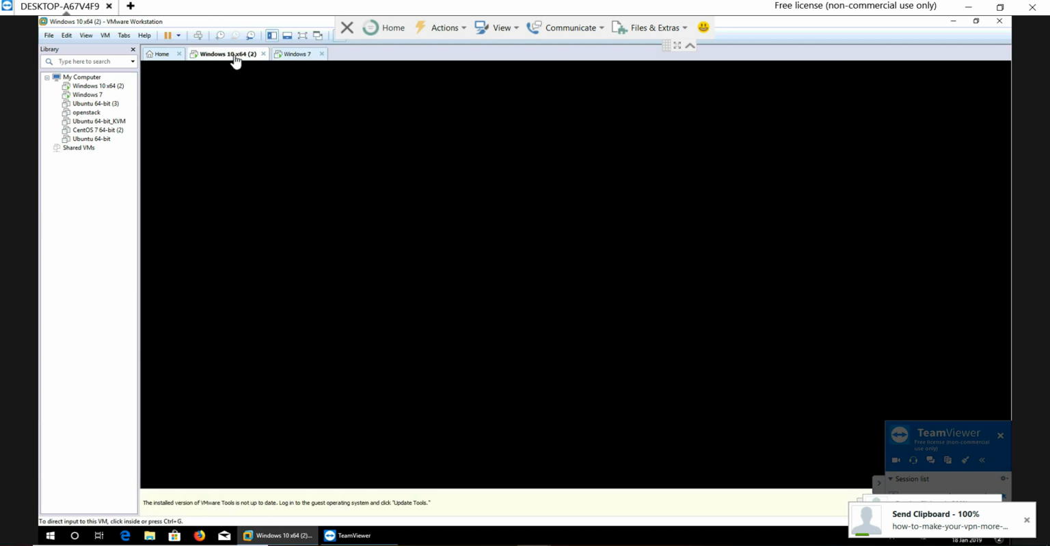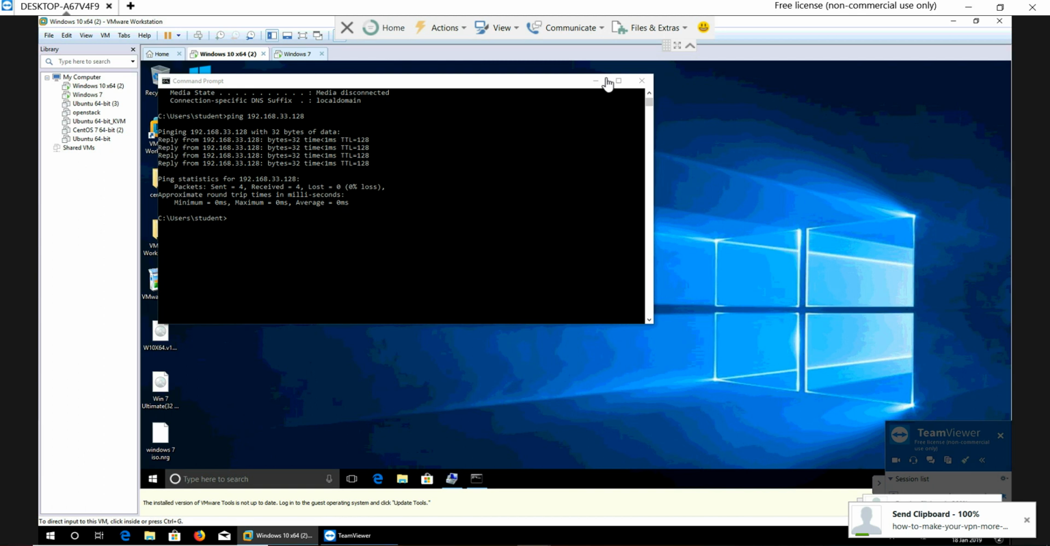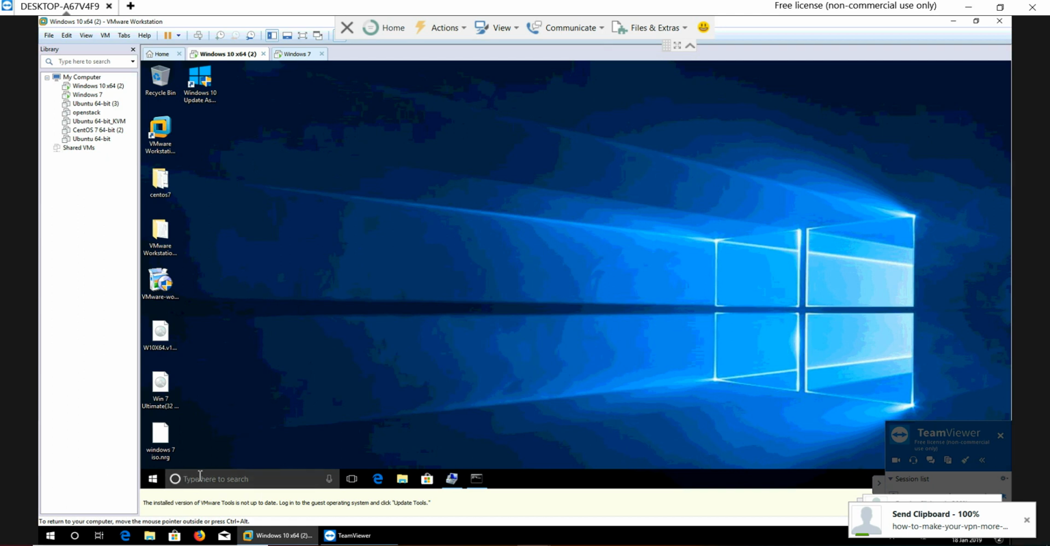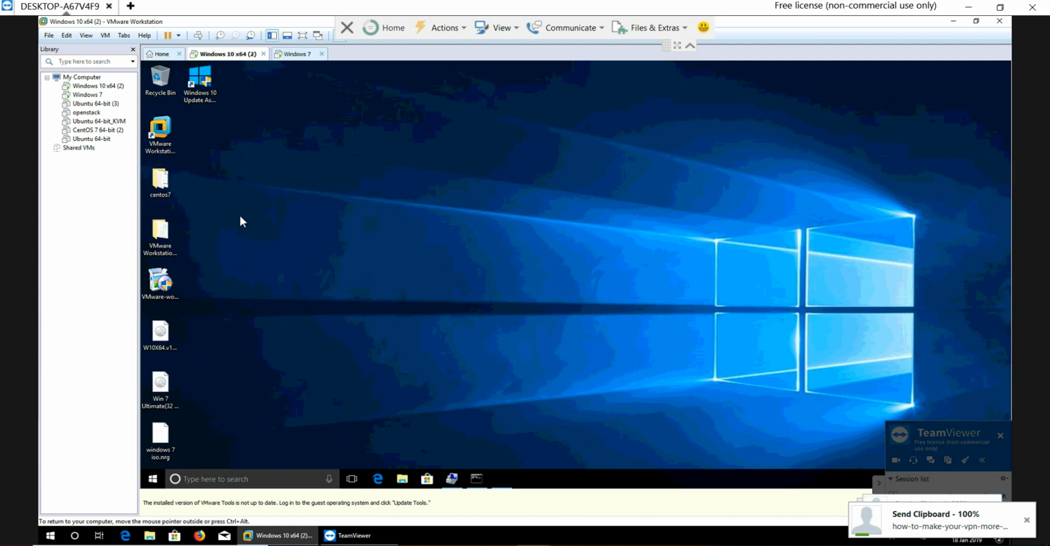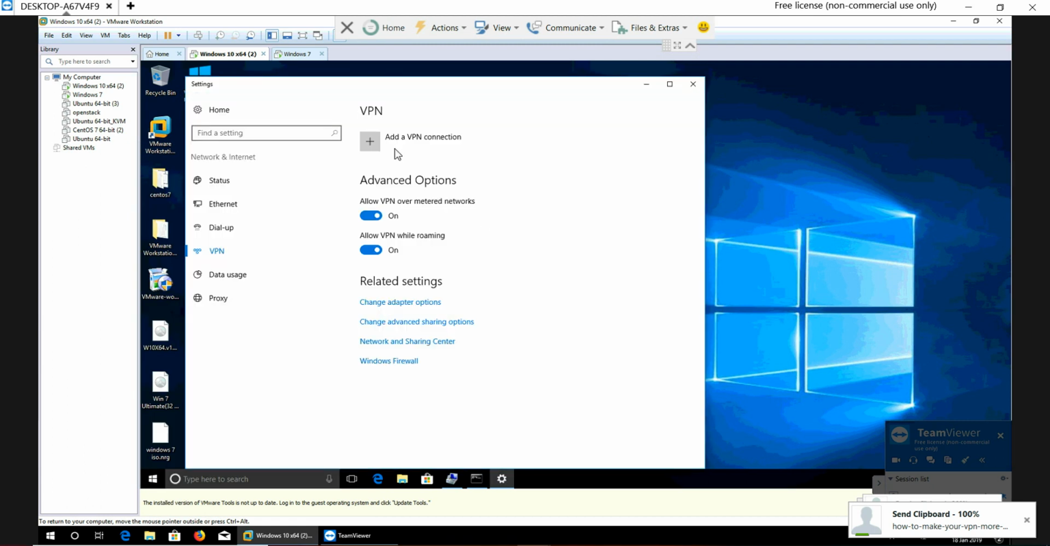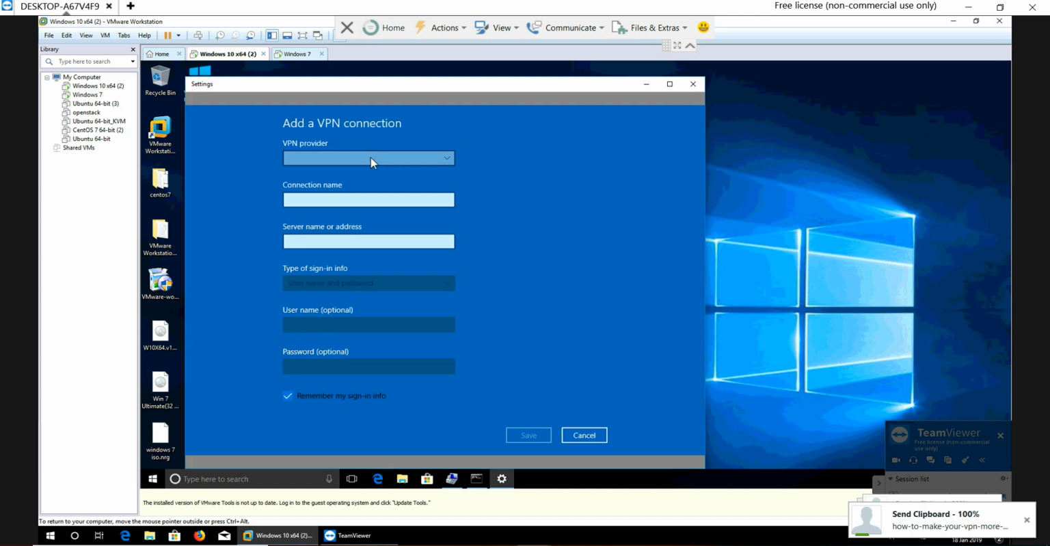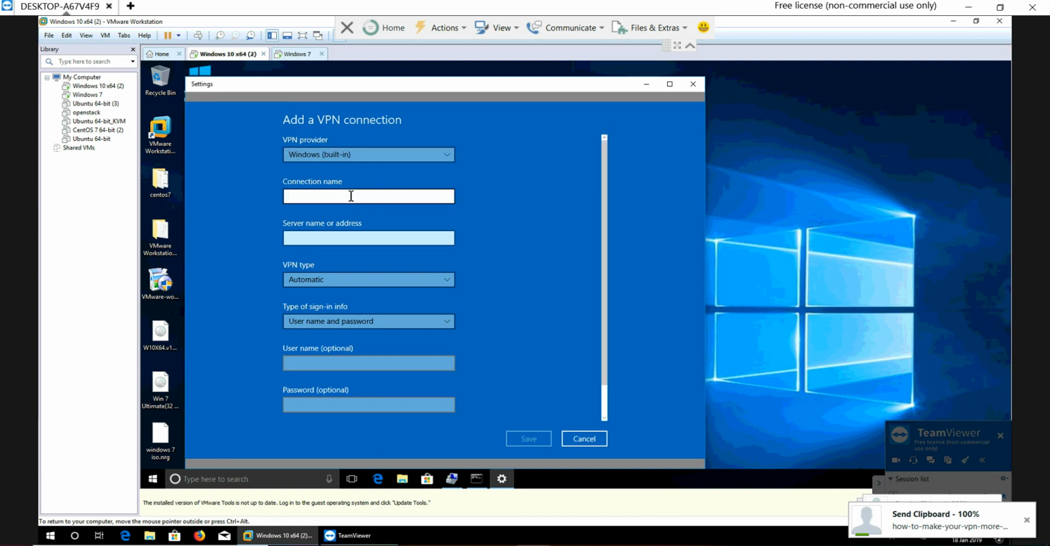Now on Windows 10, we have to create the VPN connection. Just type VPN, add a VPN connection. You have to give the VPN provider, as Windows has its built-in VPN, so we'll select this one. Now the connection name is Sajal.